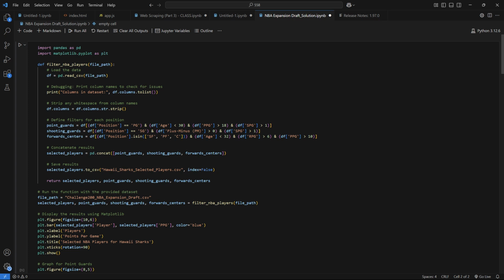Some datasets, as we know, may have trailing spaces in column names, which can cause errors when accessing them. df.columns.str.strip removes unnecessary spaces and makes sure our column names are clean.